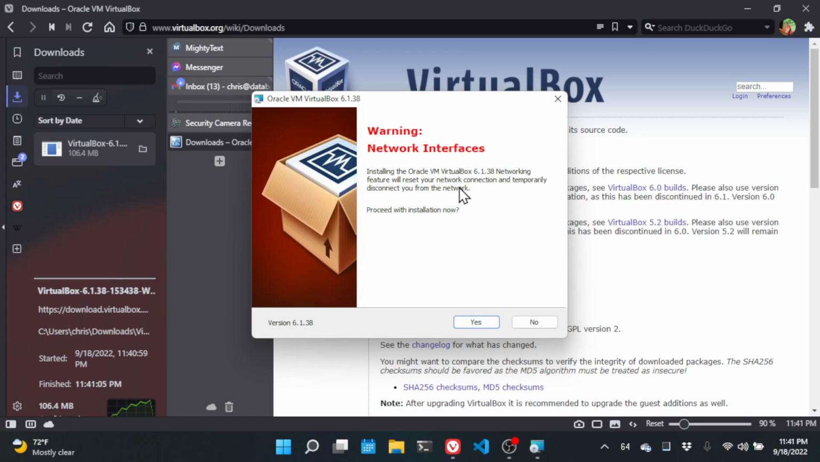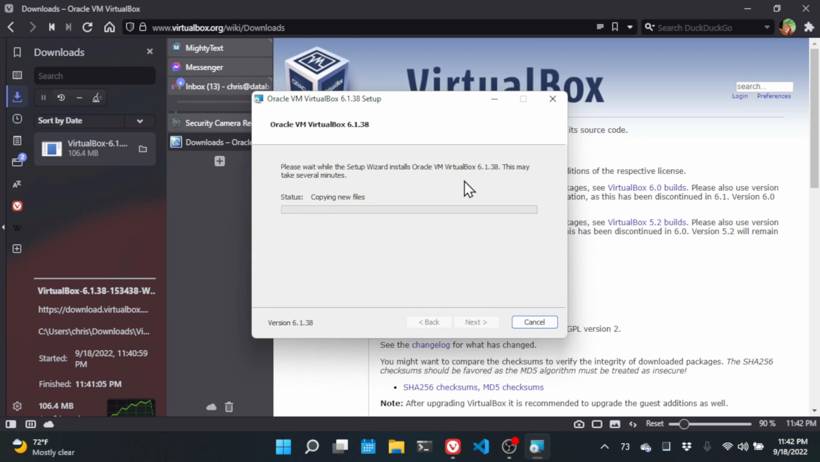Now, I've installed VirtualBox probably 100 times, and I've never noticed this disconnection. So if it happens, it's really brief. Just don't worry about it at all. Just go ahead and click yes and keep going. And that will start the installer.